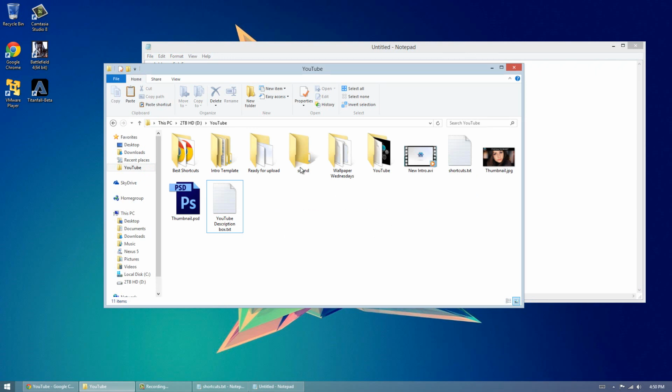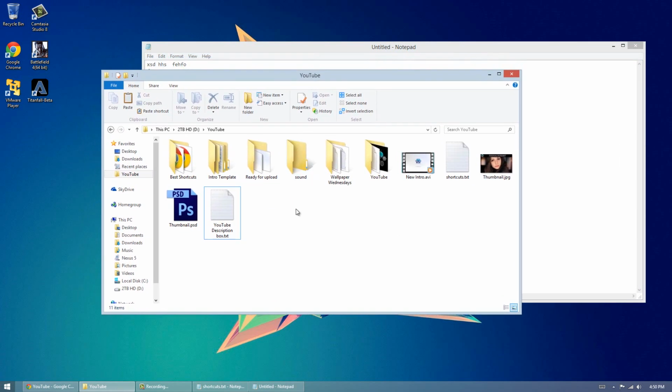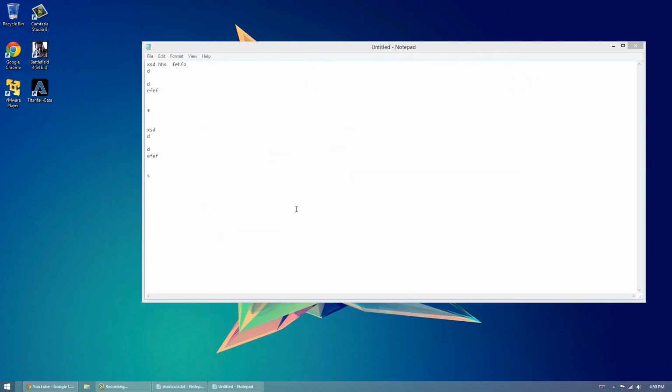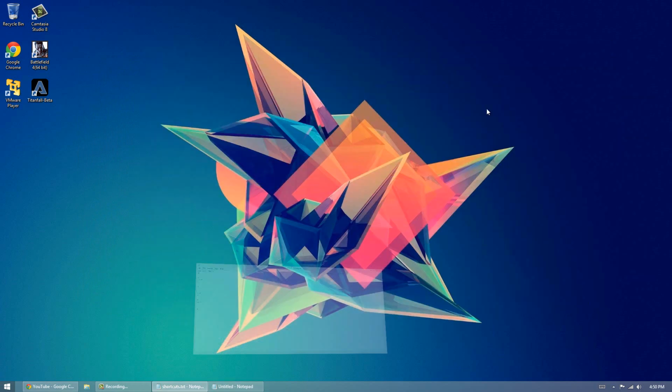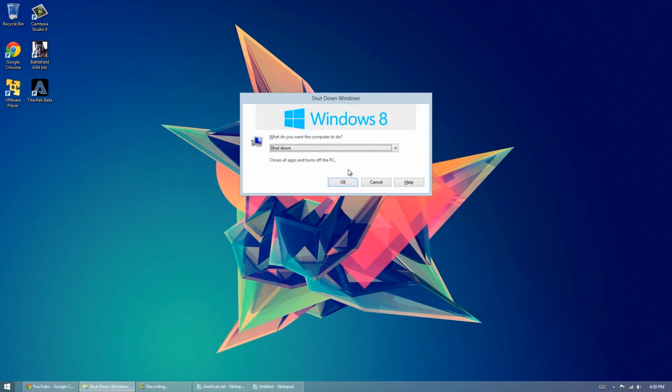So for example, I have this YouTube folder open here. If I press Alt+F4 on the keyboard, it immediately closes. No questions asked, just closes. Now if you're on the desktop with the desktop selected, and you press Alt+F4, this menu pops up right here and gives you the option to shut down the computer, sign out, switch users, that kind of generic stuff.